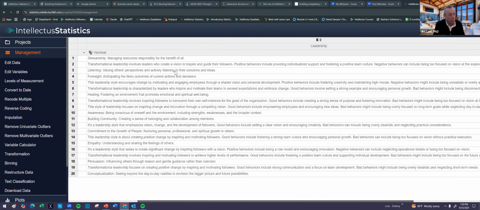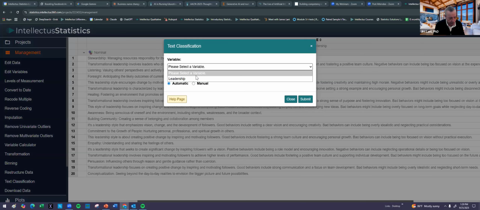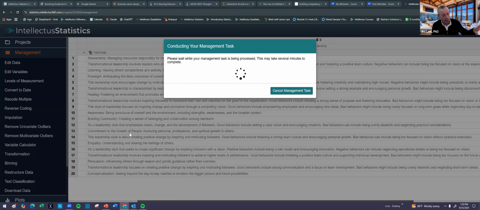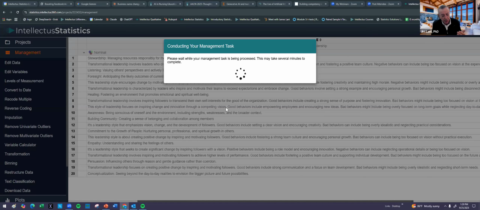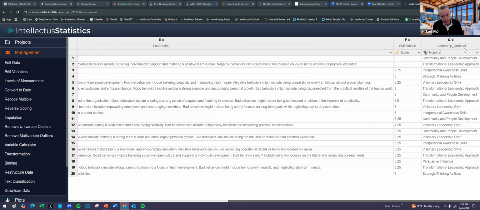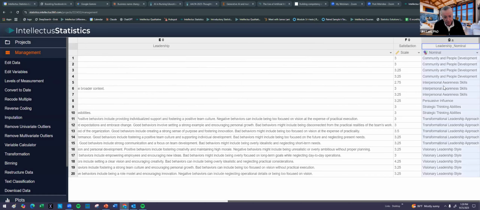Sometimes there's also open-ended questions. You can collapse that with our text classification function. And what that's doing is this was open-ended around leadership. It will not do a deep dive into qualitative, but it will at least bucket your participants' responses into different categories. So it's taken this open-ended and put them into categories here.